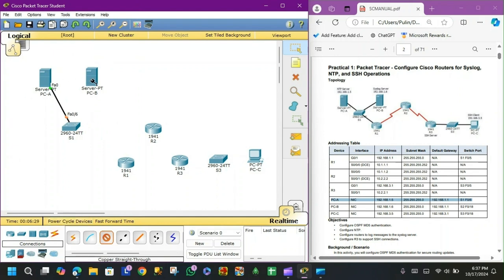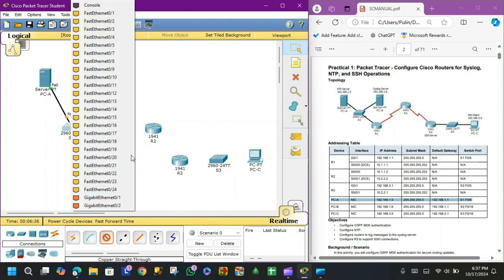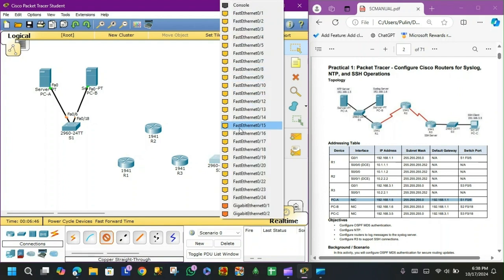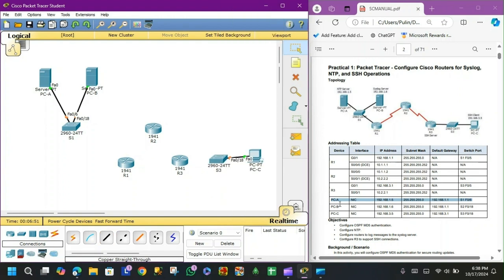Okay, and again PCB fast Ethernet, and it is mentioned it's in S2 F18. So you choose fast Ethernet 0 and fast Ethernet 18. You'll do the same for PCC as well. PCC is in S3 F18. Here in PCB, you're wondering that it's mentioned over here S2 and there is no S2. But in the diagram, you can see that PCB is connected to S1. So just assume that that is S2, and you can do your connection.